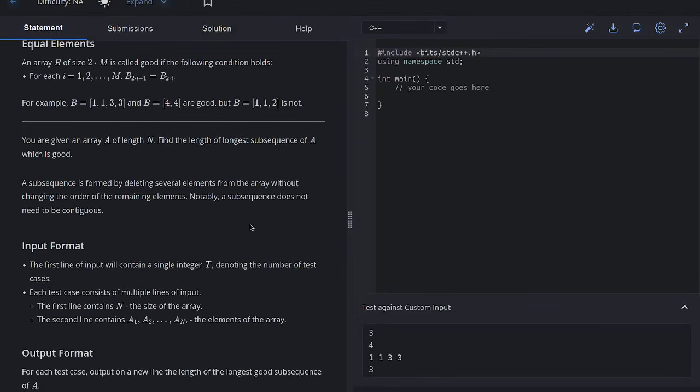An array b of size 2 times m is called good if adjacent elements are equal. So they have said b of 2 times i minus 1 is equal to b of 2 times i. So basically this means that adjacent elements are equal, right? 1 comma 1 is equal, 3 comma 3 is equal, so this is good. 4 comma 4 is good. 1 1 2 is not good because 1 1 is equal but 2 does not have anything to be equal to. First of all, it's not even sized, so it cannot be good.